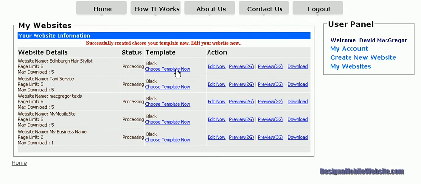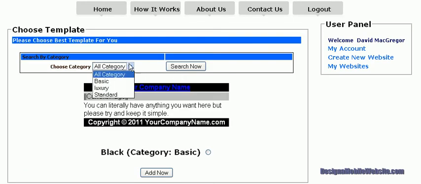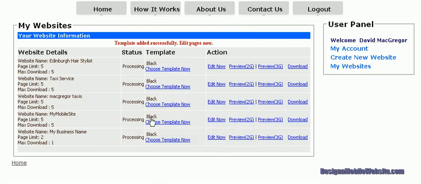Okay, once that's created, the first thing I have to do is choose a template. If you remember the drop down categories that we had, if there were more templates you could actually search for them. So I'm going to select this simple template, add it now, and it'll pop up in my list.